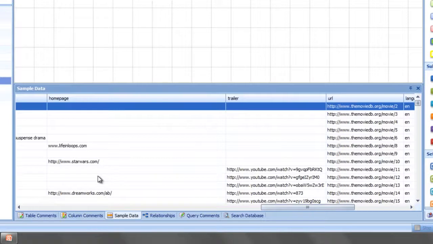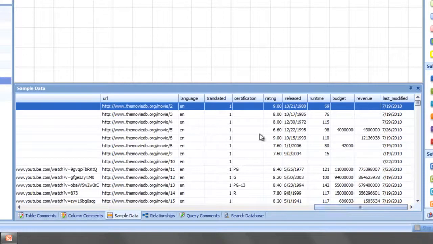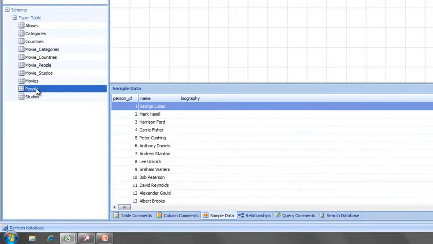Scrolling over to the right, we've got a home page recorded for the movie if you want to go on the web and browse that movie information produced by the studio. We've got a number of YouTube trailers for the films. Continuing over to the right-hand side here, we've got the certification for what the movie is, whether it's an R-rated movie, maybe PG-13. We've got the rating from 1 to 10, the release date. So anyway, we've got all of this different information that we can have a look at in order to gain an understanding of what's in our database, and as we look at different tables on the left-hand side, we'll see that the information in the sample data tab is updated.